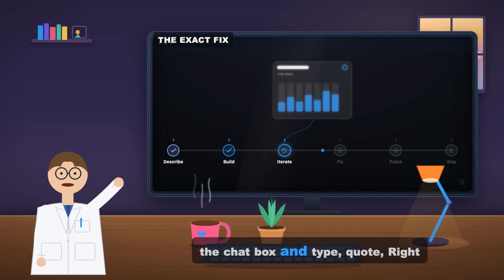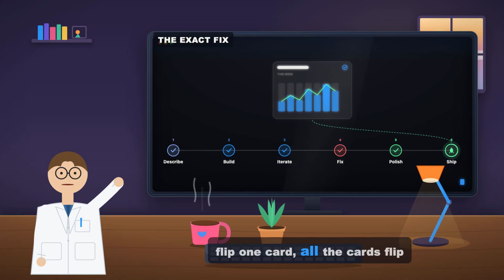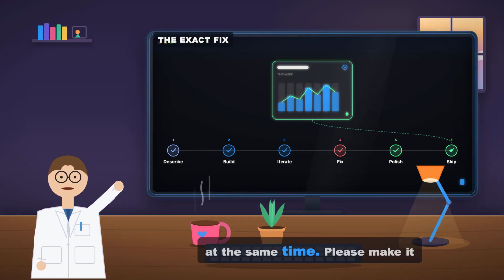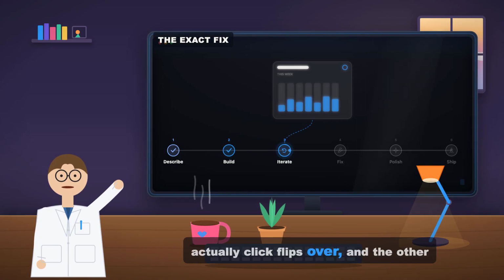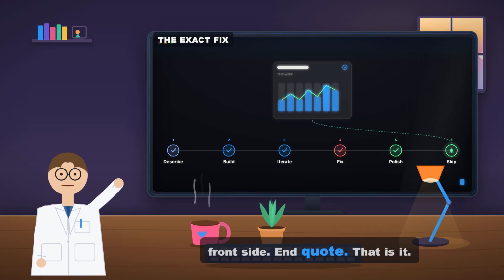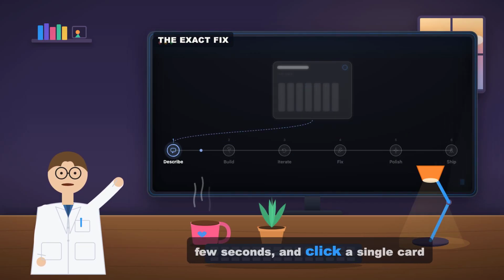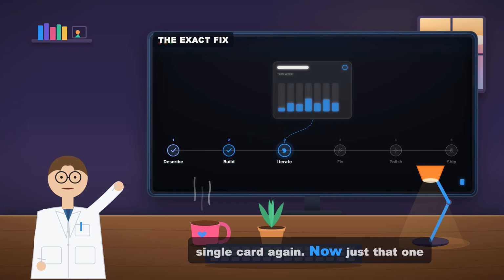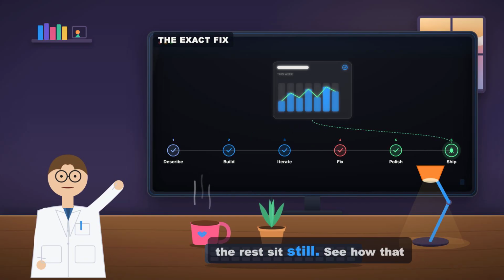Go back to the chat box and type, quote, "Right now, when I flip one card, all the cards flip at the same time. Please make it so only the card I actually click flips over, and the other cards stay on their front side." End quote. That is it. Send that, wait a few seconds, and click a single card again. Now just that one should turn over while the rest sits still.